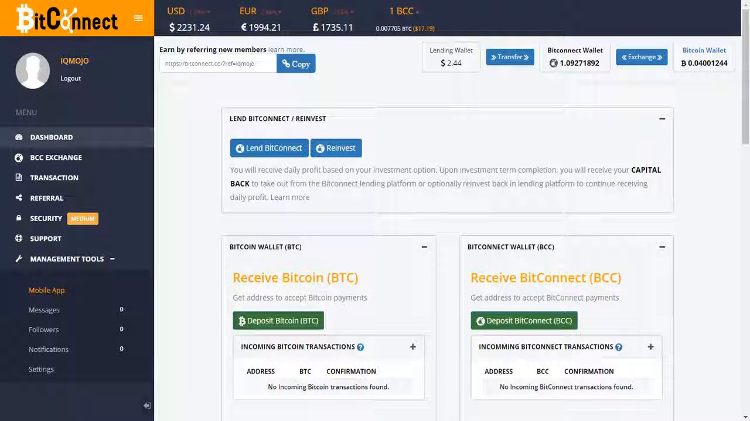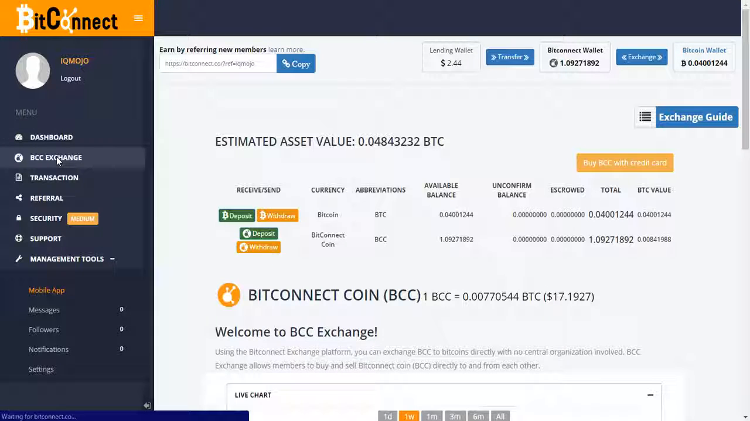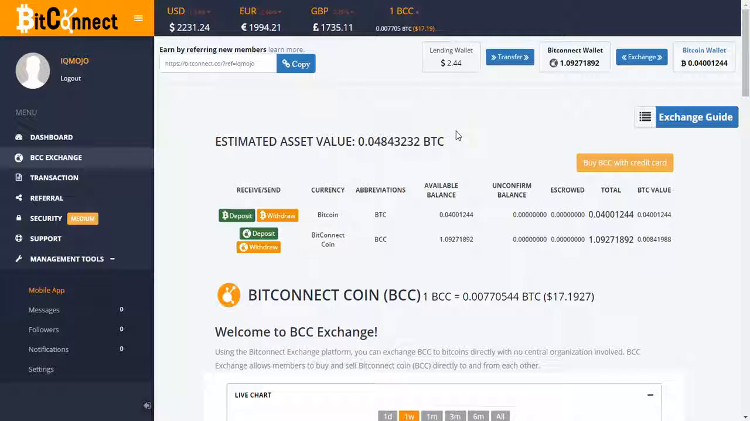Okay, and we're back, and as you can see, up here in my Bitcoin wallet, I have made a deposit, and that should be enough for me to get all the Bitconnect coins that I need to be able to lend. So the next process is to exchange the Bitcoin for Bitconnect coin, and you can do that by either clicking this button that says exchange up here, or go right over here to BCC exchange, and they're the same button. So we're going to go there now, and I'm going to show you how to do this.